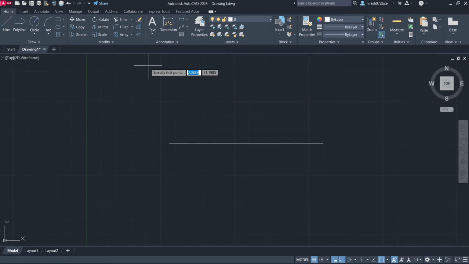Now again go to line command and point your cursor to the end point, and now it will show you that this point is the end point, and create your line from there. Again get out of the command and select the command again, and again come to this end point, and now this will show you this is the end point, and create your line here.